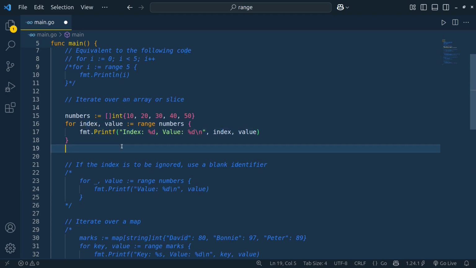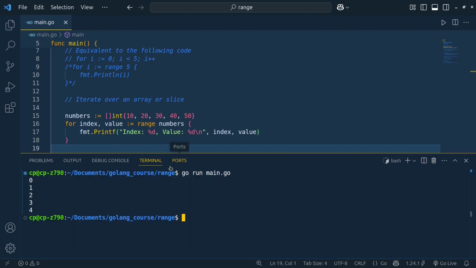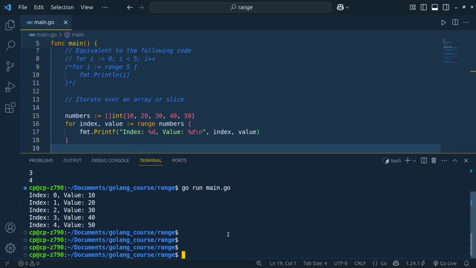So let us try to play with the code. So you can see that I have index 0 at the beginning to have a value of 10. So I can do this kind of printing for all the elements.